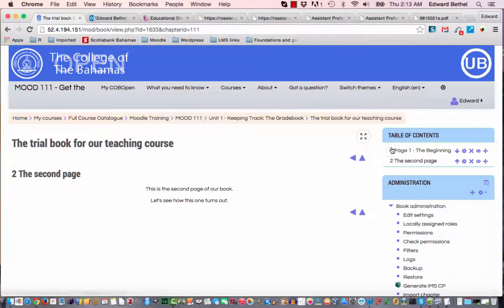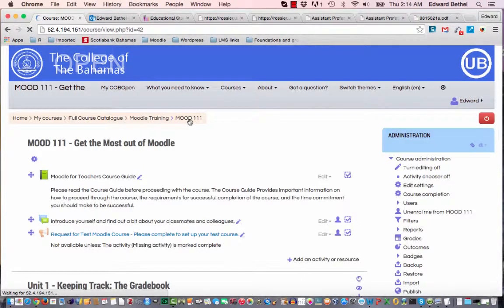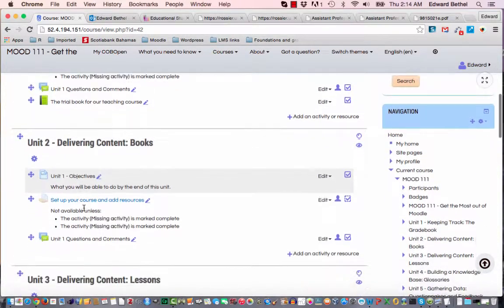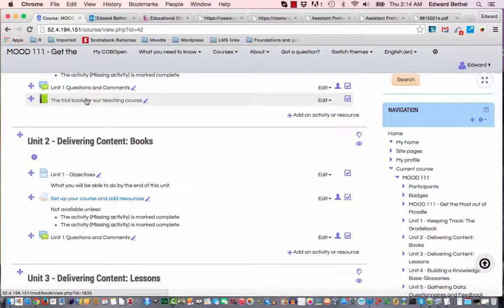Now, you see book page 1 and page 2 appearing in the book's table of contents. Also there are the arrows allowing you to move pages up or down, delete, hide pages, or edit the page using the cogwheel. So that's how you create a book. We're going to look at adding more rich content to a book in future videos. When we click out of the book and go back to the course, you'll see that our newly created book has that green icon and can be opened just by clicking on it, just like any other resource.